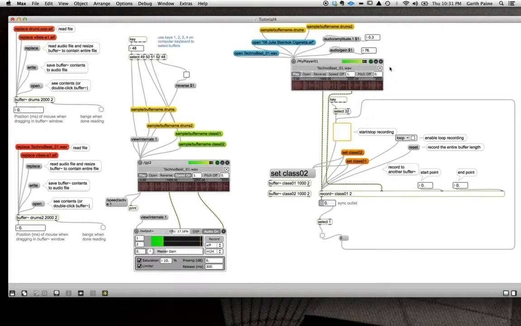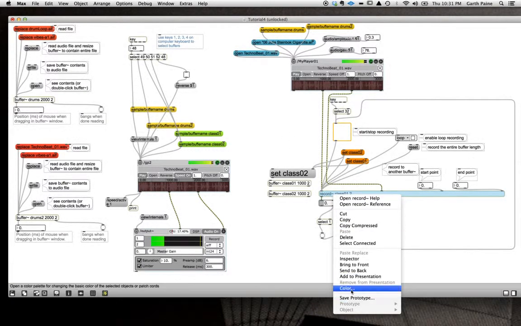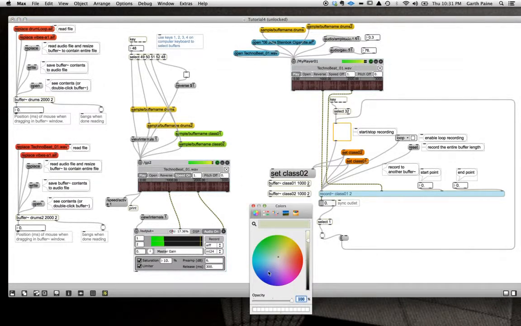If we look at this section of the patch over here, I'm using another sample player to play into a record object. I'm just going to make that a color so that it's easier for you to see when you download this patch.